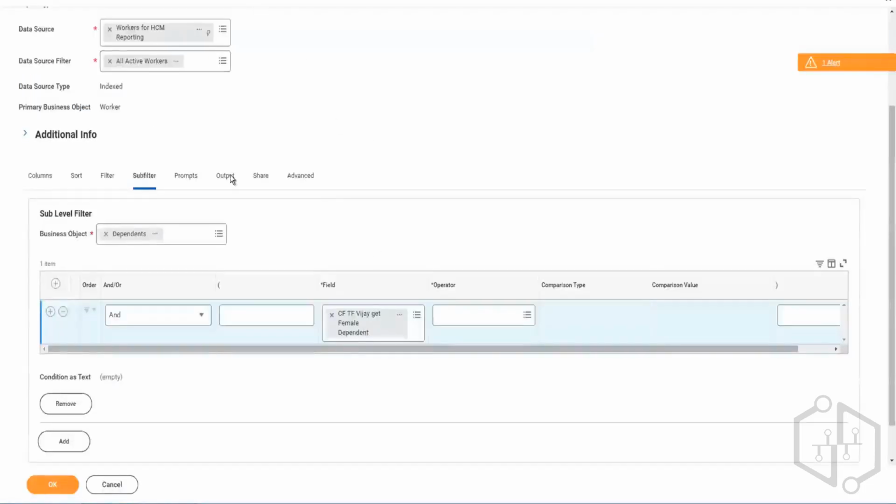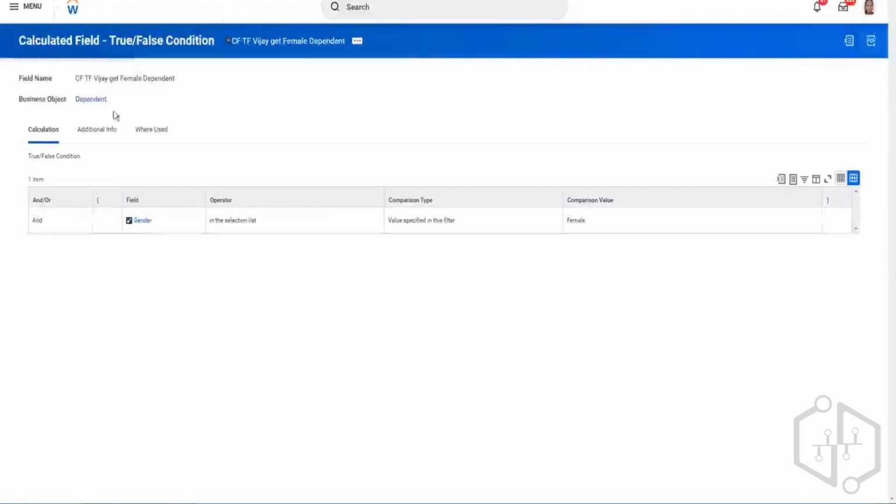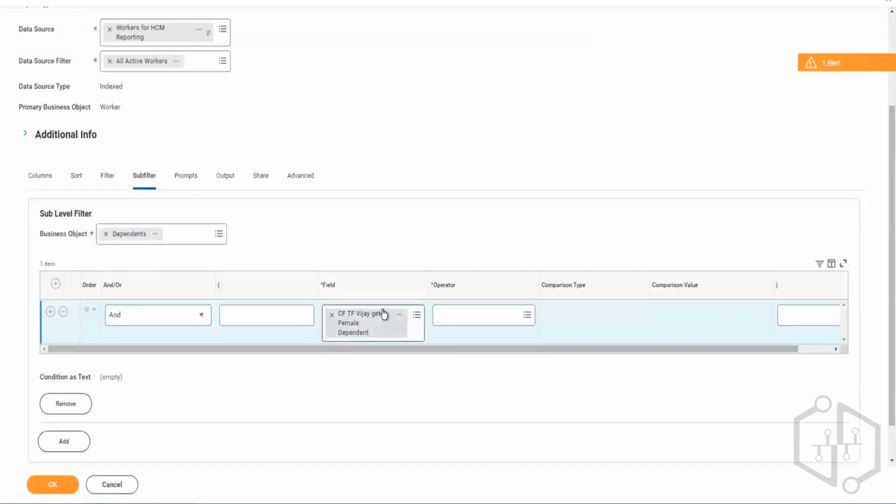So if you see here, I have a field which is created on the dependent business object. I cannot call a worker business object field on my dependent business object because here I have defined the business object. So I will only be allowed to create a condition, and it makes sense as well because my business object here is dependents. So now I'm filtering the data on dependents. So the Workday delivered fields, and the further calculated fields that I'm creating will be created on my dependent business object only, because now I want to filter the data from another table, which is the dependent table. So all my fields should now be part of the dependent table.